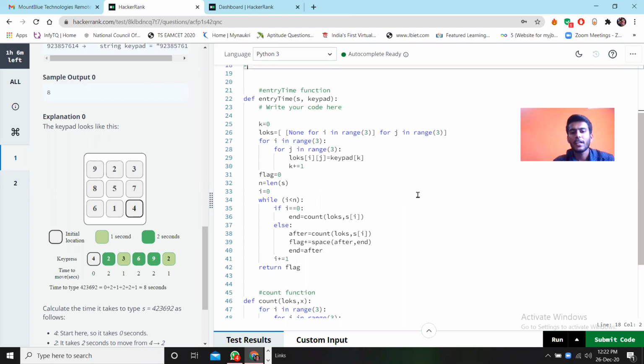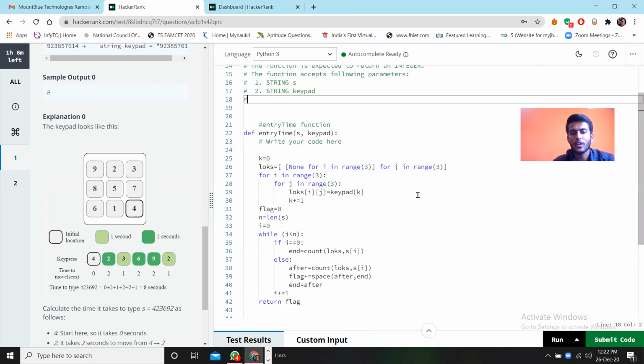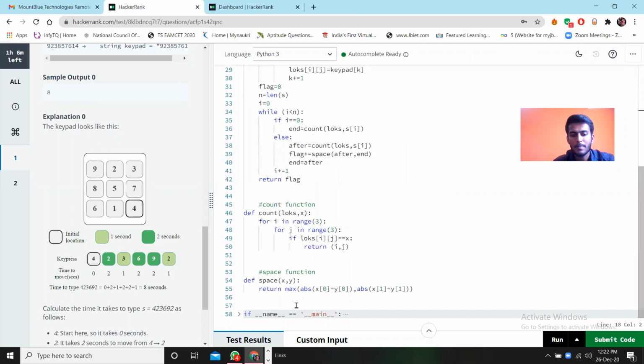Fine. So when we come to this function, first of all, I would like to explain what this space function will do. We have written max of abs of x of 0 minus y of 0, comma abs, absolute value of x of 1 minus y of 1. Why I have written this is that it will find the gap between two nodes. Suppose we have taken x of 0, this is a matrix, and 0 0 means 9, and we take 0 1, the 0th row 0th column, and first row first column is this one, right?